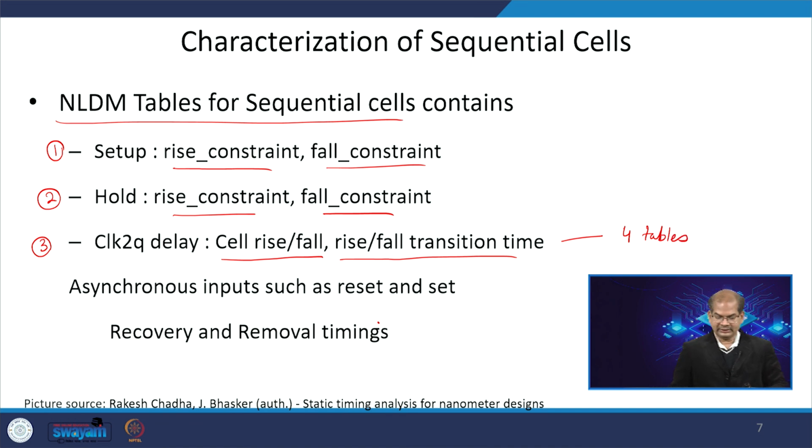Similarly, for asynchronous inputs such as reset and set, we have 2 more timing parameters. One is called the recovery time and the other is the removal time. We will discuss this recovery and removal time in this lecture.